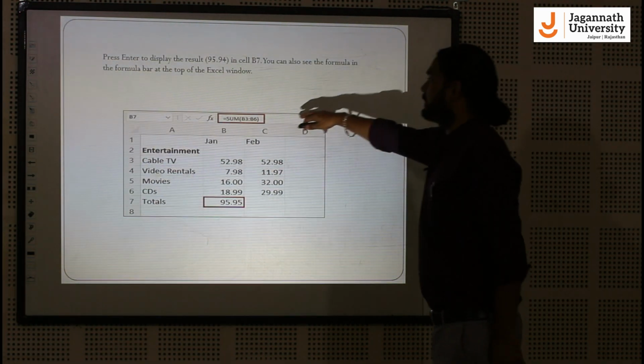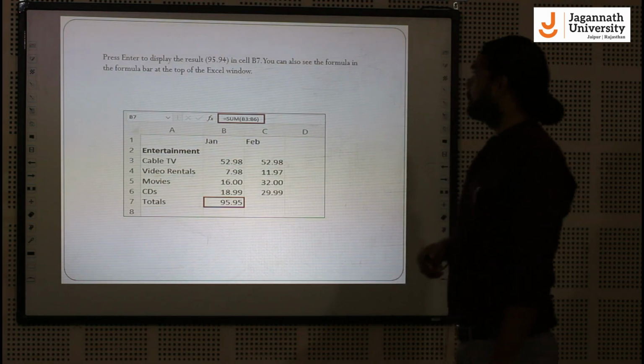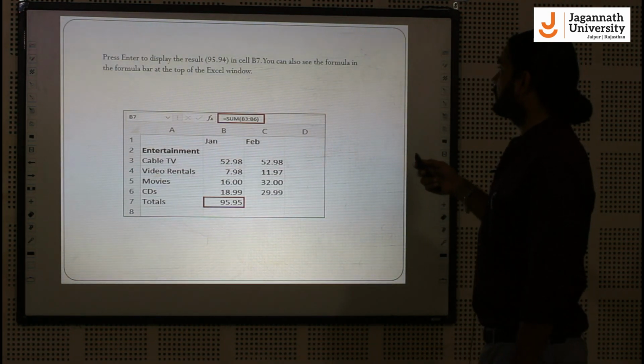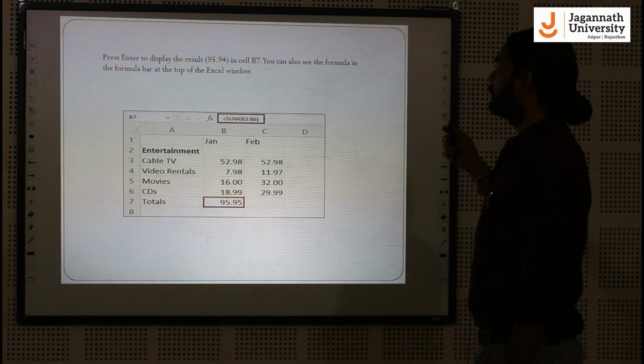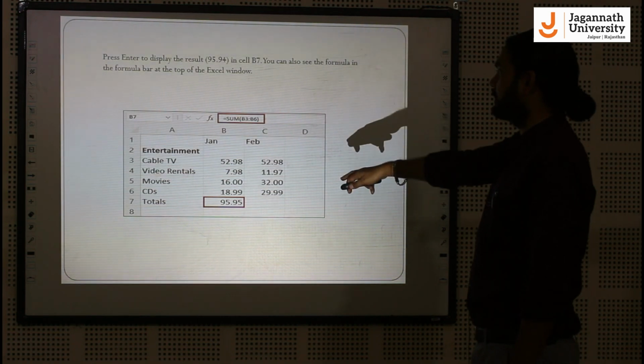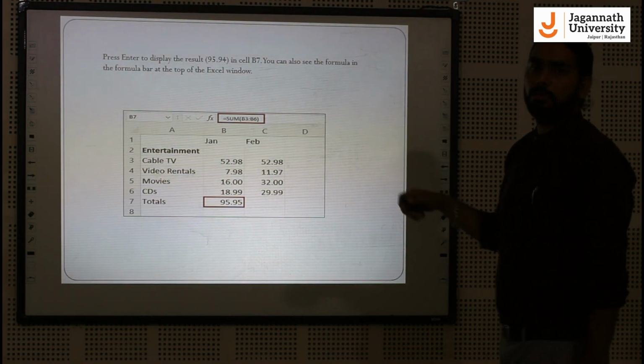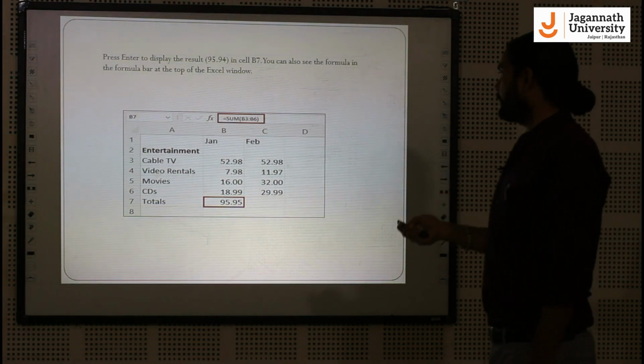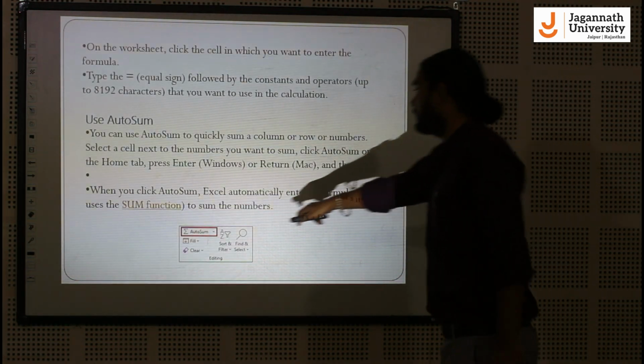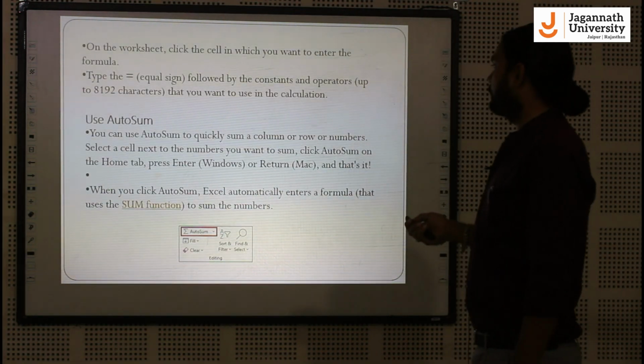That is the formula that is defined in the formula bar. Press Enter to display the result in cell B7. You can also see the formula in the formula bar at the top of the Excel sheet. We can also use the AutoSum options that are previously defined in this sheet, that is AutoSum.